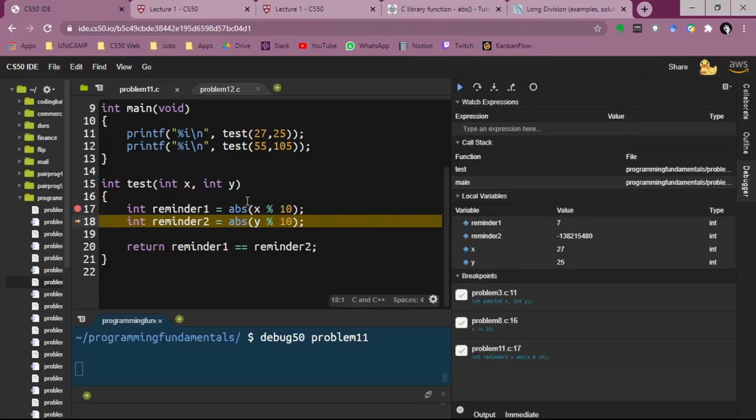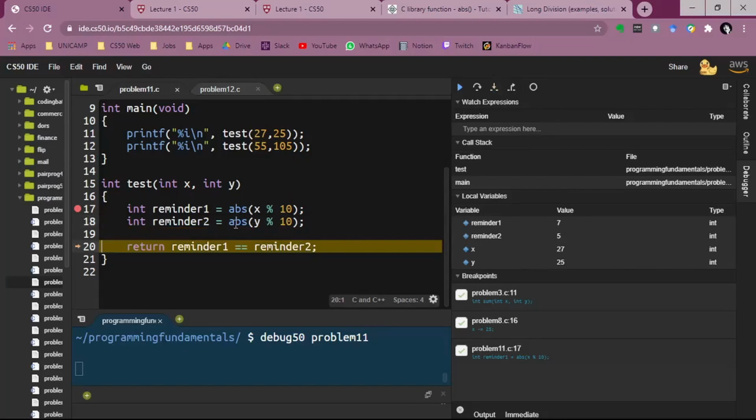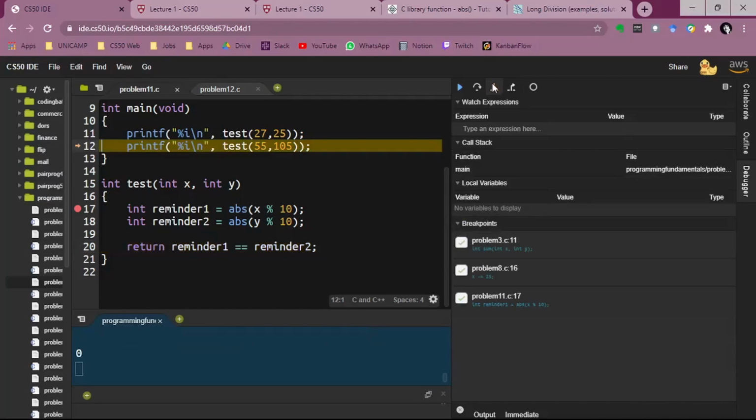So our first problem, the remainder of 27 divided by 10, what is it? It's 7, right? The remainder of 25 divided by 10, it's 5, right? So we have this as x and y, and this as the remainder. Now it's going to check if both of these remainders are the same. Since they are not the same, it's going to return 0. Okay, we can see here in the terminal.